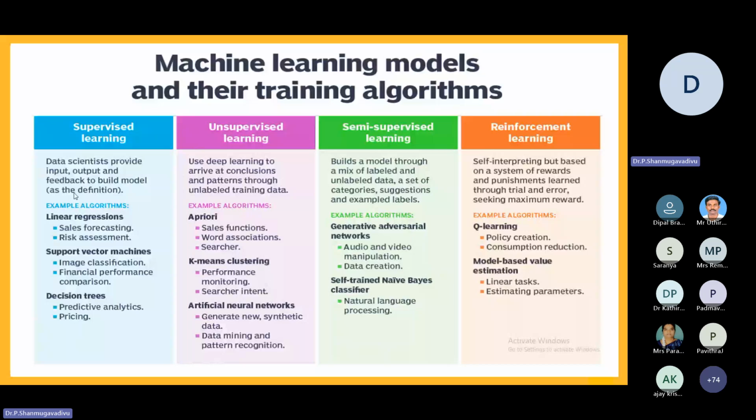The next one is unsupervised learning. In the case of supervised learning, we give both input and output. But in the case of unsupervised learning, we are not going to give any kind of output as such. It is going to work only on the input. In the case of supervised learning, it finds a mapping function between input and output. In the case of unsupervised learning, it forms a mapping function to group the similar objects and then remove the dissimilar ones. So, example algorithms: sales function, word association, searchers, then k-means algorithm or k-means clustering.